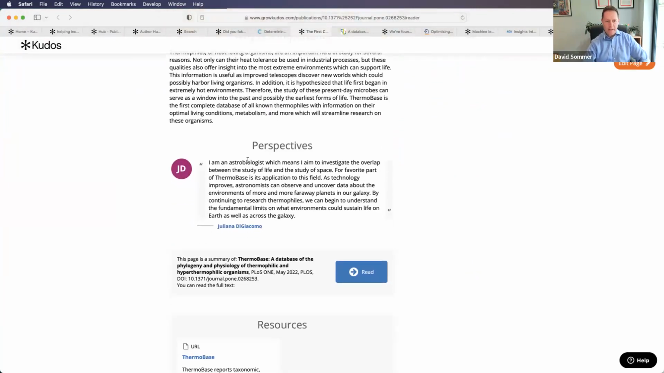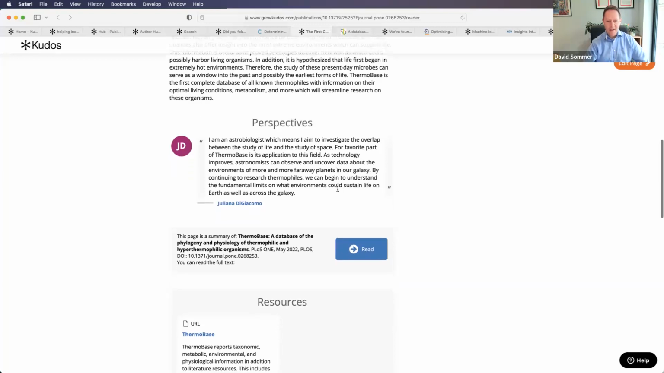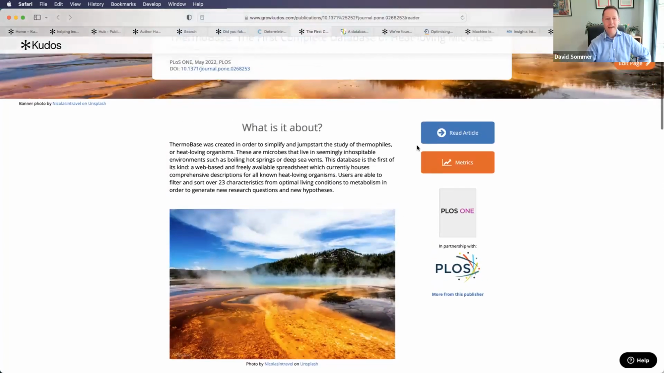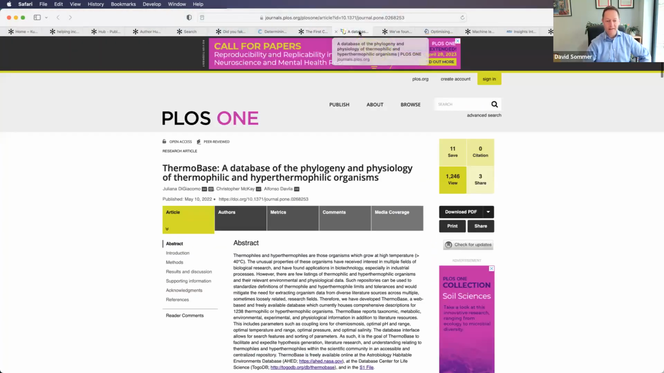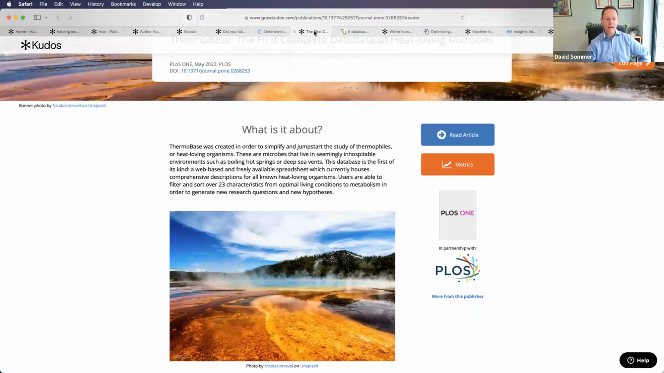So, I'm an astrobiologist, which means I aim to investigate the overlap between the study of life and study of space. So this suddenly sounds more interesting. And then it's talking about using this database to understand things that might live in faraway galaxies as well. So this is about life on other planets. So what seems like a fairly dense, impenetrable abstract here is now something that's really quite exciting and you may well want to read.